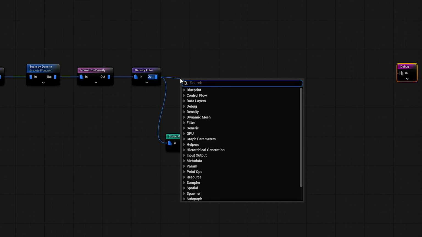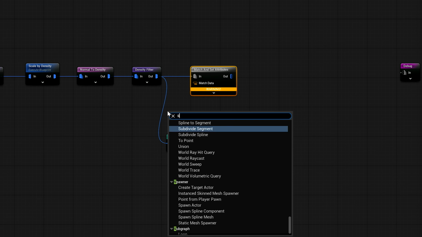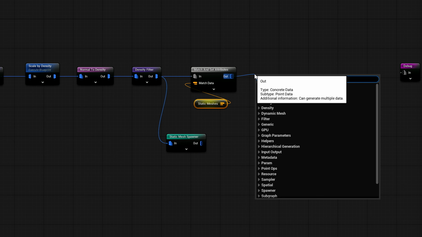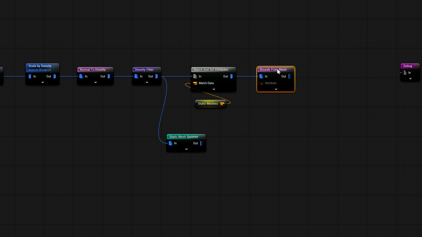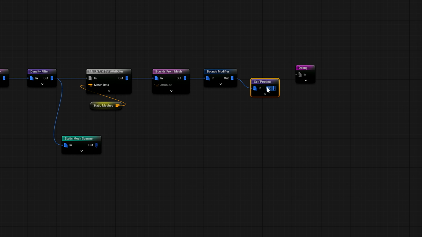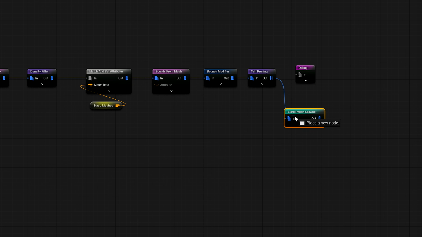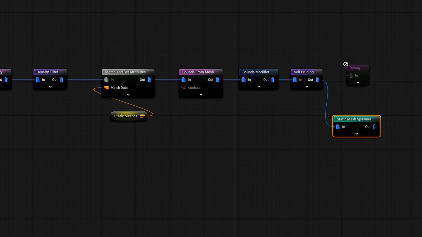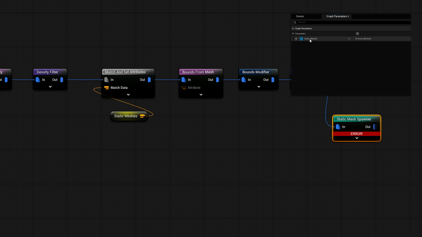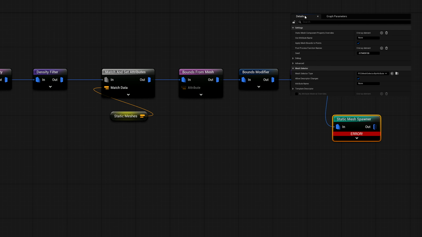After the density filter, I'll add a match and set attributes with our static meshes graph parameter plugged into mesh data. From there, I'll get the bounds from mesh, bounds modifier to adjust the scaling, and a self-pruning node. This will prevent intersections while doing so with the actual mesh dimensions rather than a cube. And just like we did previously, we'll need to change the static mesh spawner's mesh selector type to by attribute. I also like to copy the name of my graph parameter and paste it into the attribute name to prevent mismatched names.